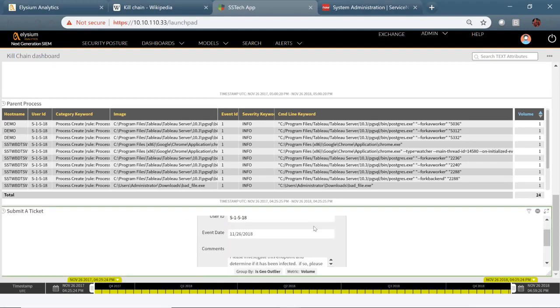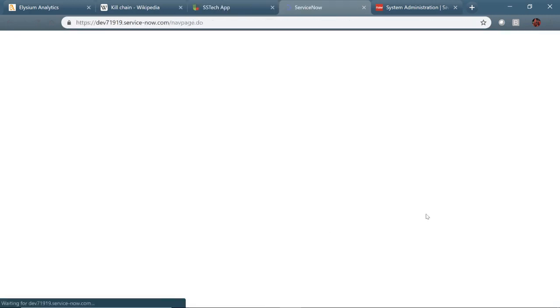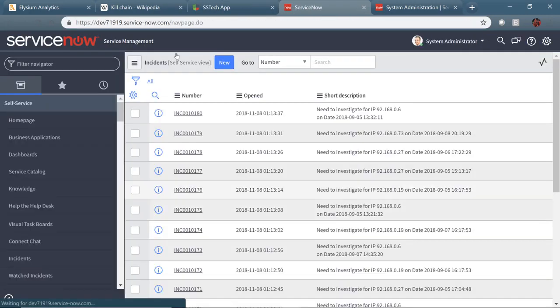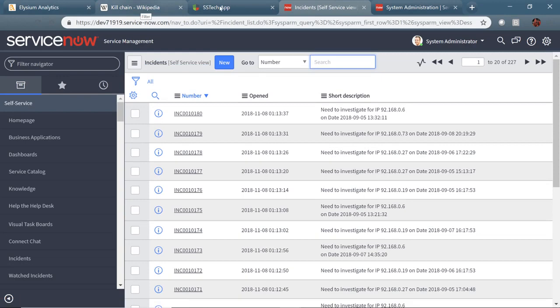I see I have a user ID here and I have the date. I'll put in some text here: investigate this endpoint, determine if it's infected, and then put them in lockdown mode with Carbon Black. So I'm going to go ahead and create my ticket for that. Okay, so now I've just created my ticket in ServiceNow.